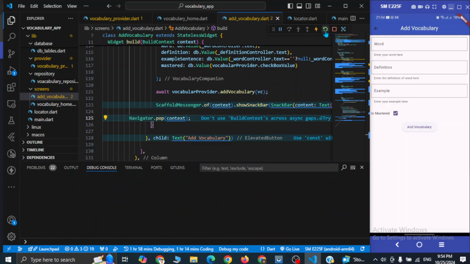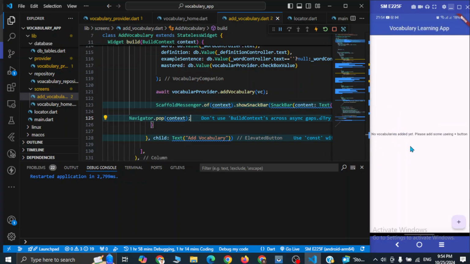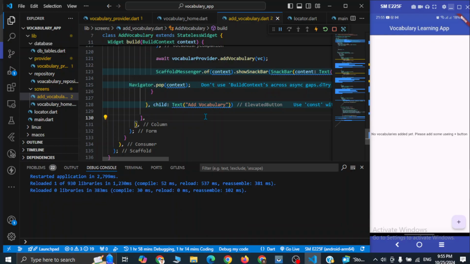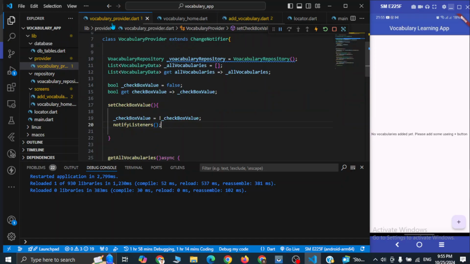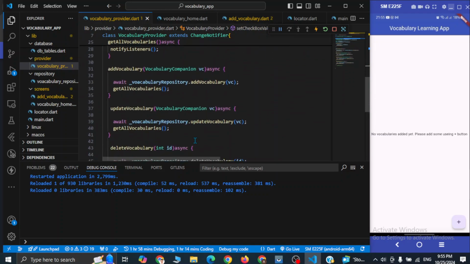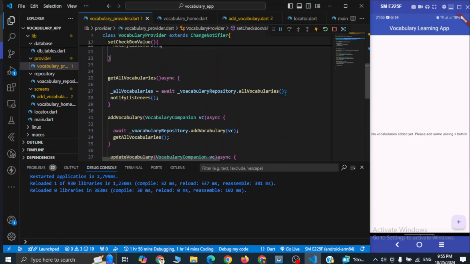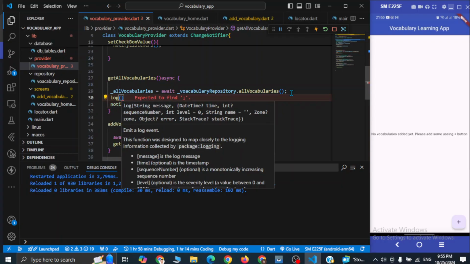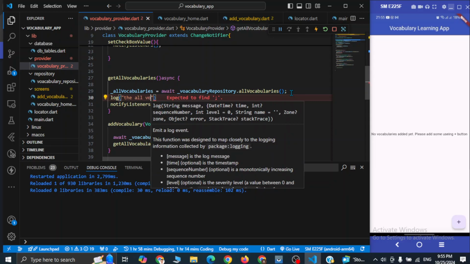Okay, let's verify that the add function is working. Okay, if you see here, there are no vocabularies, meaning that it is not working. So let's see what happened. Okay, so let's go to the provider first, and I will simply print all the vocabularies.